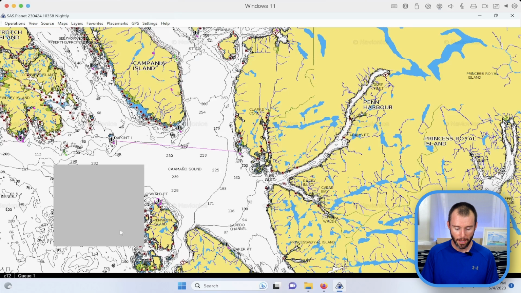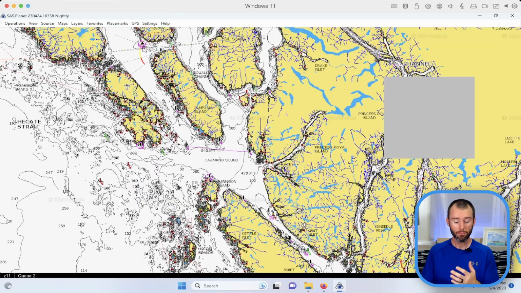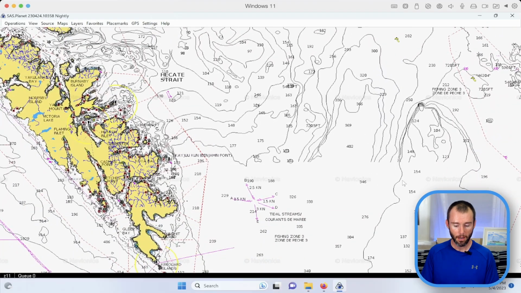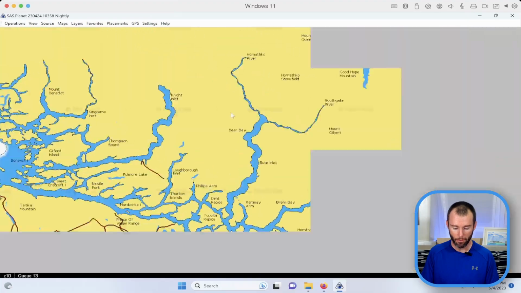I'm going to zoom out, and every time I zoom through here, you see that it's downloading the different tiles for the maps. Oh yeah, we're over on the west coast here.